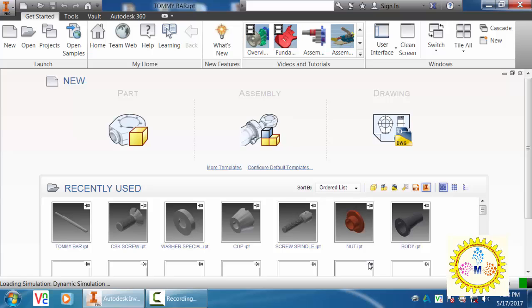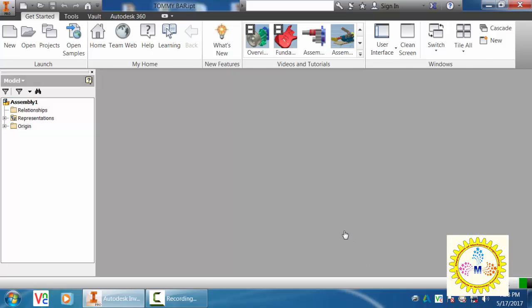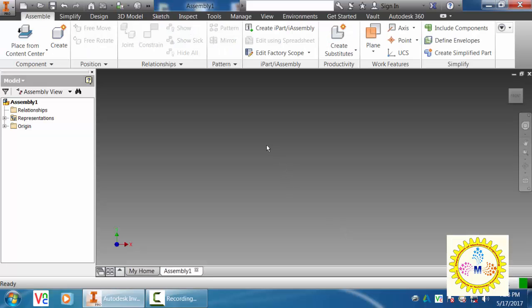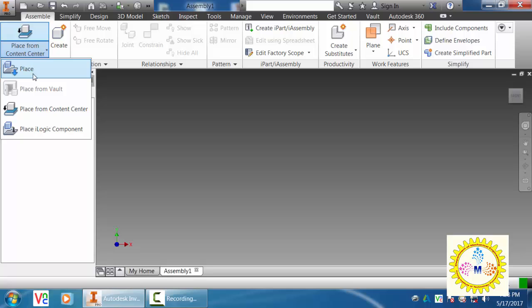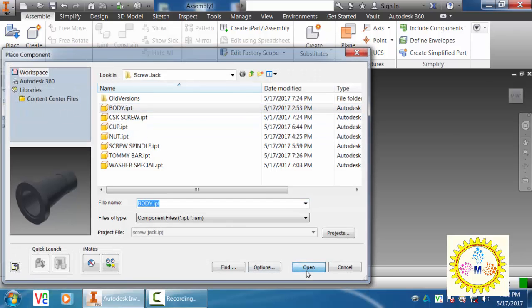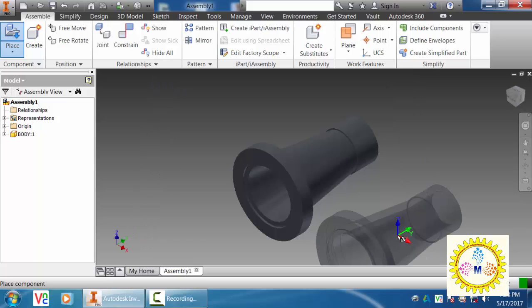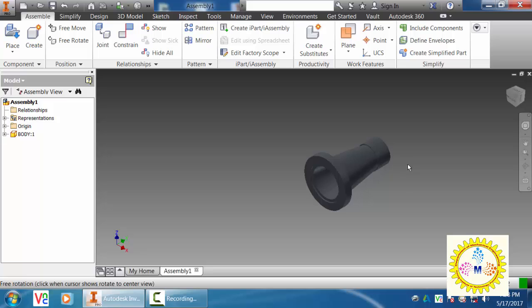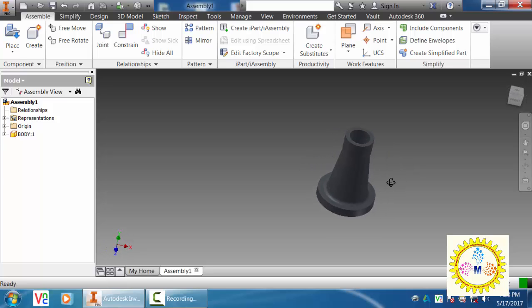I'll go for create. Okay, so here first I will go with the same order as your bill of material. So the first one is body. So I'll go for place. I'll select the body and I'll open it and I'll place it here. Okay, so just right click. Okay, so now this is the base of your screw jack, right?